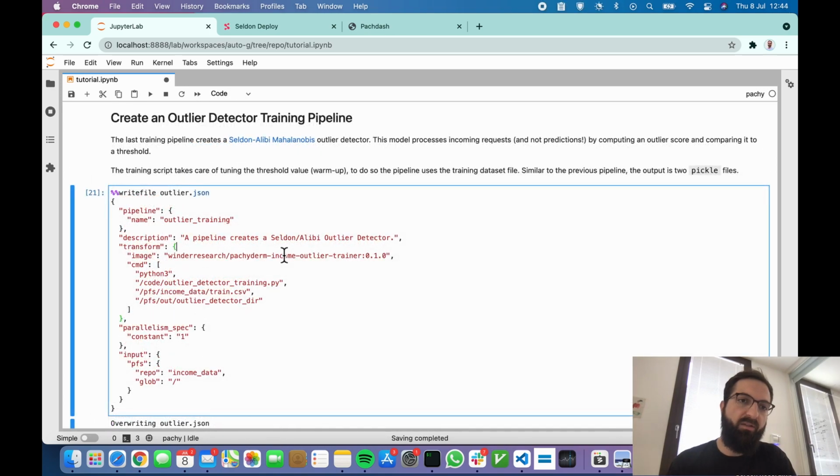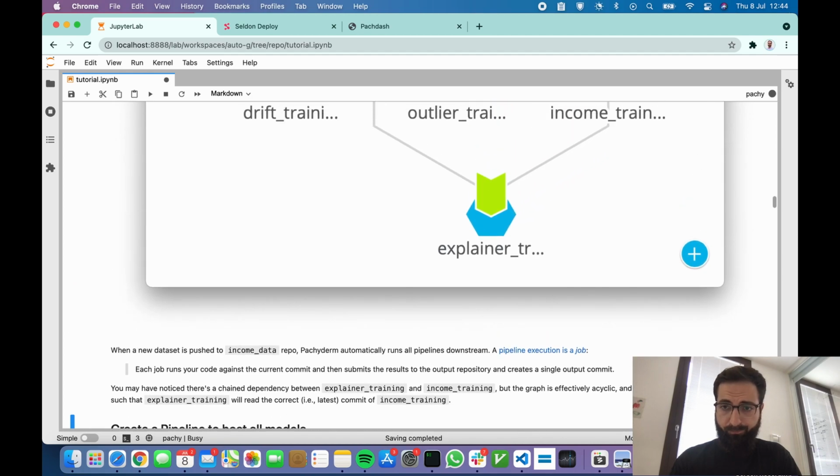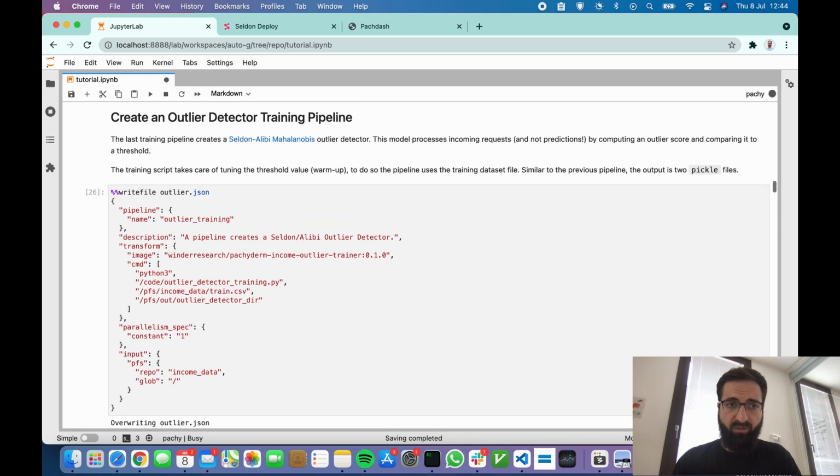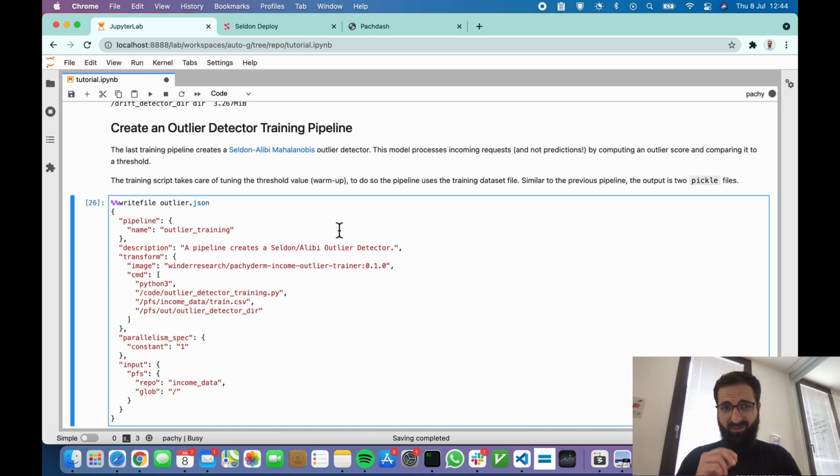The last pipeline is for outlier detector training. Now, this is another monitoring tool based on Seldon Alibi. It is in charge of inspecting incoming requests to our deployment, comparing their features with the trained threshold, and flagging those that have out of ordinary values.